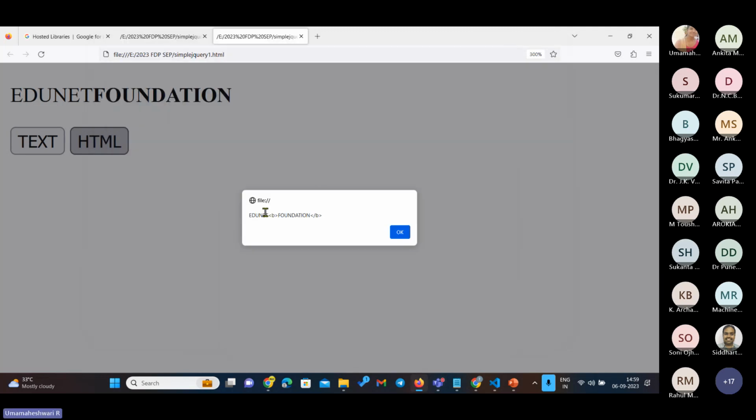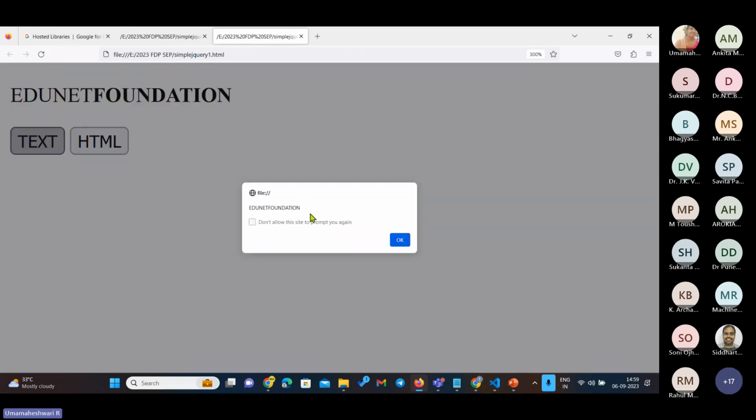So here, if I click on this HTML, you can see the HTML tag itself. But if I click on this text, you cannot see the HTML tag. It is just showing the text element alone.